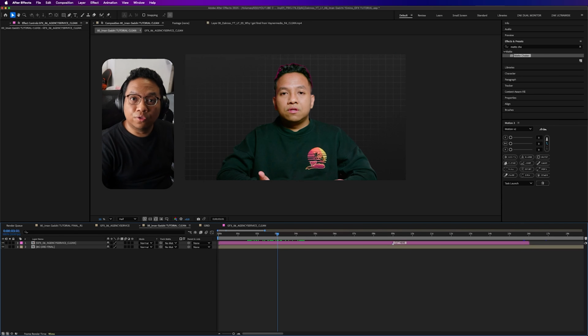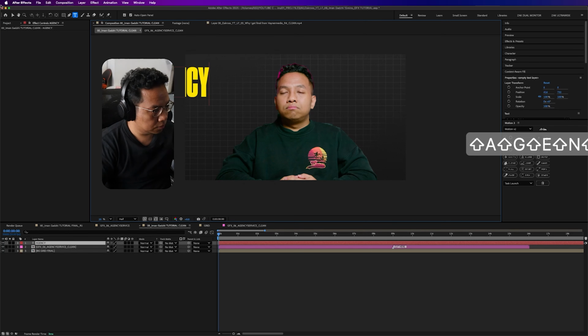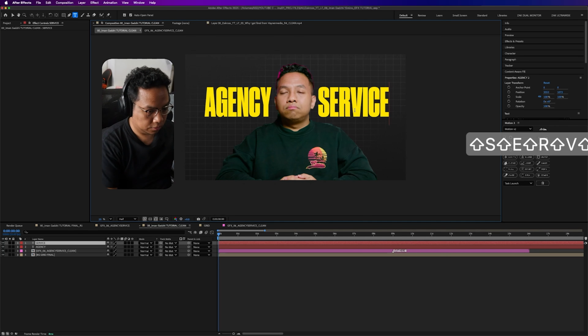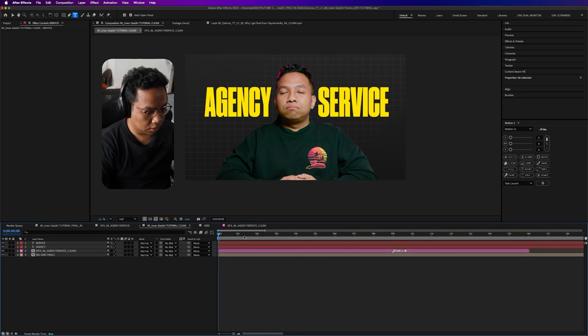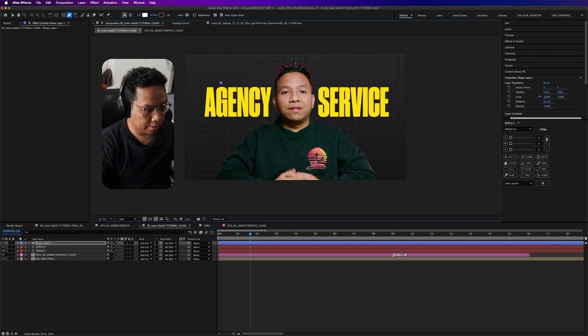Let's add in all the text and animation. I'm going to put text here that says agency. I'm going to put here, duplicating this, right? Service, because I'm trying to explain that this agency model is a service. And then I'm going to draw a line using the shape layer pen tool over here. I'm just going to draw this on here.